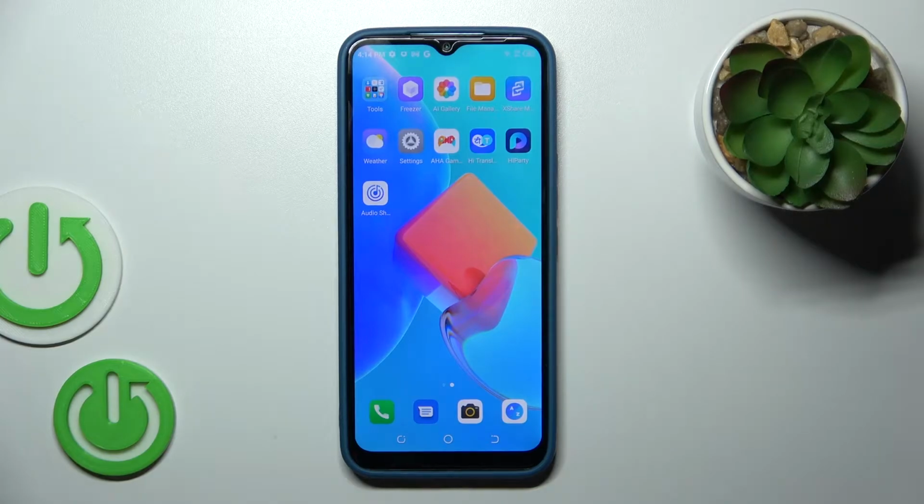Hi, today I'm reviewing Tecno Spark Go 2022 and I'll show you how to add or remove home screen widgets on this device.